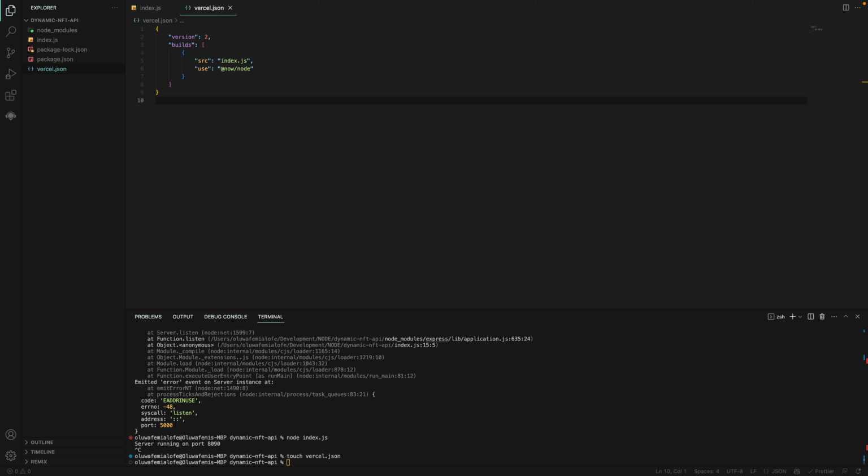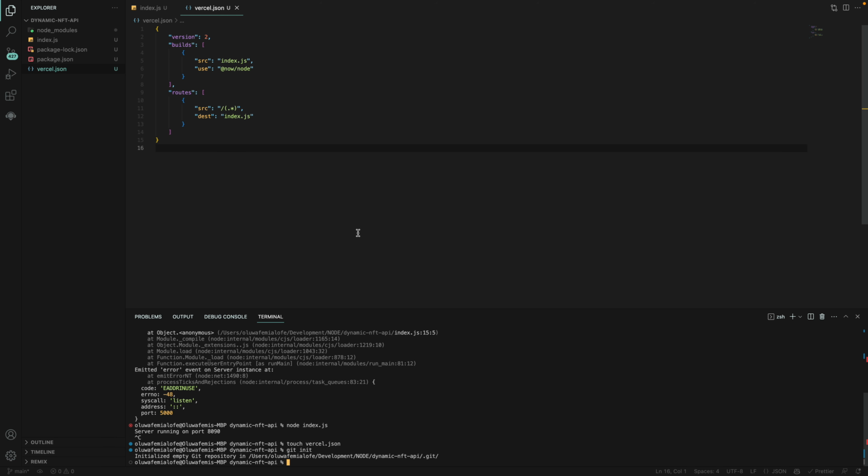And then we also need to specify how we want it to load the routes. Also in this. So let's also do that. Remove this out. Remove this out. Remove this out. So now let us push this to GitHub. So let's do git init. Right, we have git init.